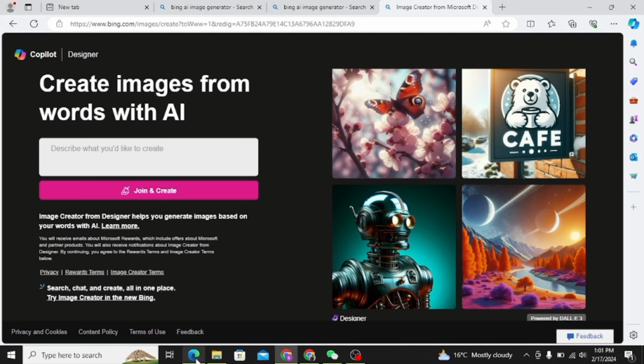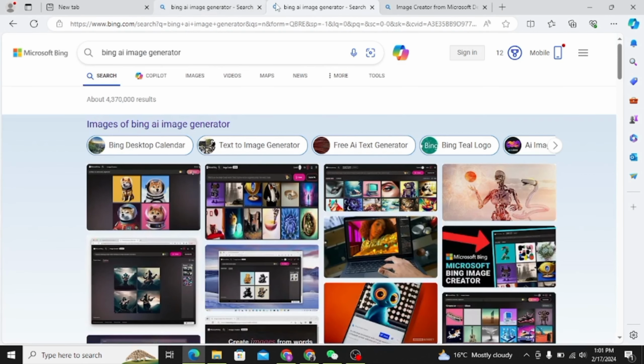So you have to go to Microsoft Edge. Okay. And here you have to search Bing AI image generator. You can do it on Google Chrome or Android app. It's all the same. Okay.